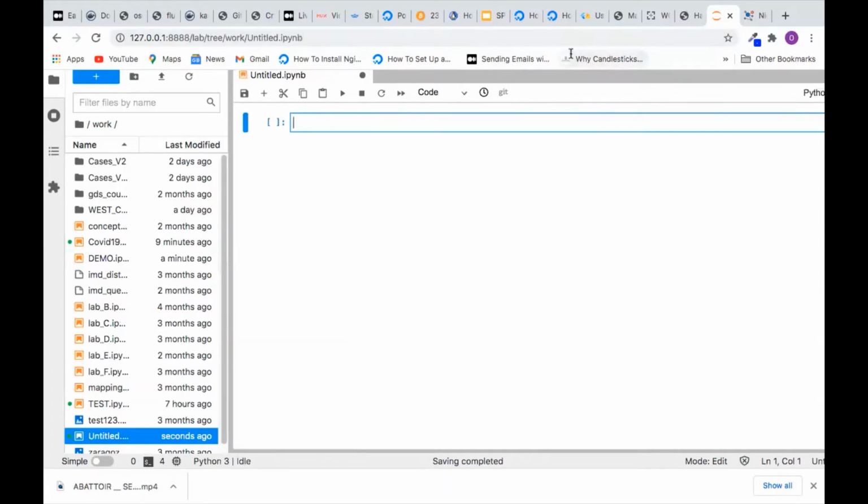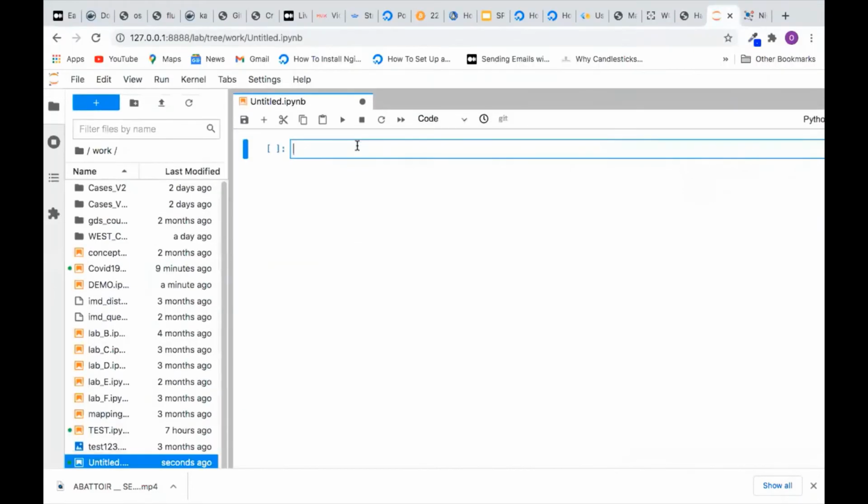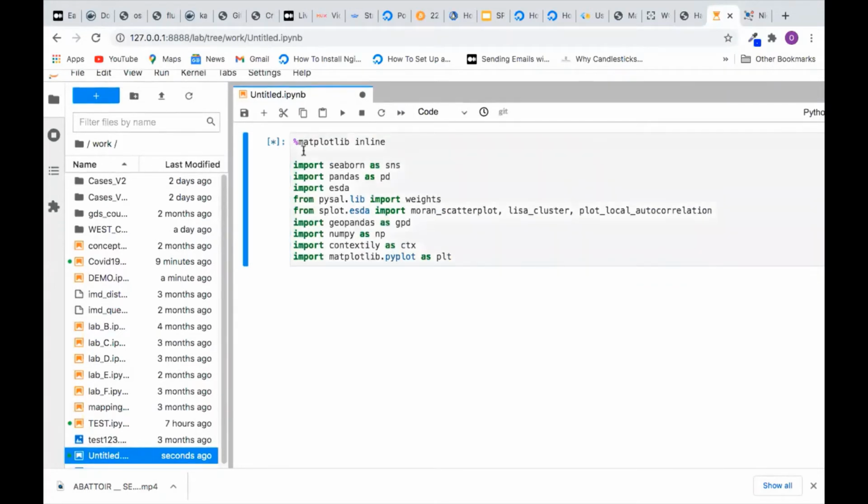Now, the first thing I want to do here is import all my libraries, which are these. So I will just copy it from here and put it in this cell, Control V. So if I run this, you see it's running, it's importing those libraries which I need. It's just Seaborn, PySAL, ESDA, GeoPandas, NumPy. So that's run now.